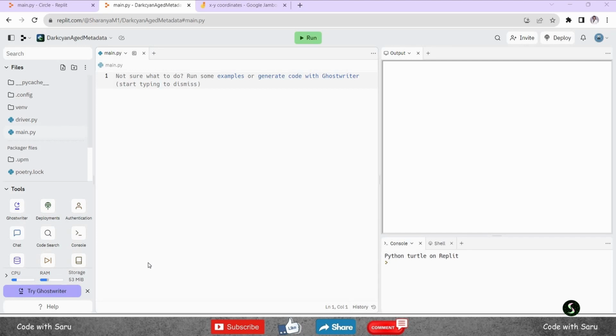Today we will see how do we move a circle from one place to another using coordinates. So let's learn about coordinates and then get started.